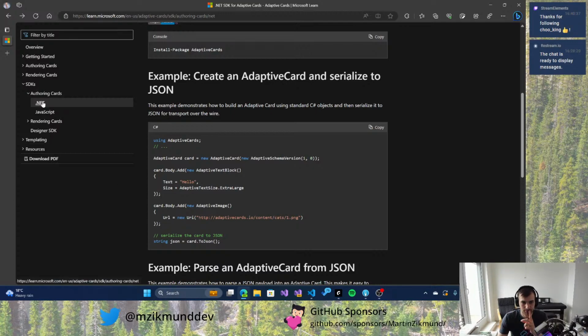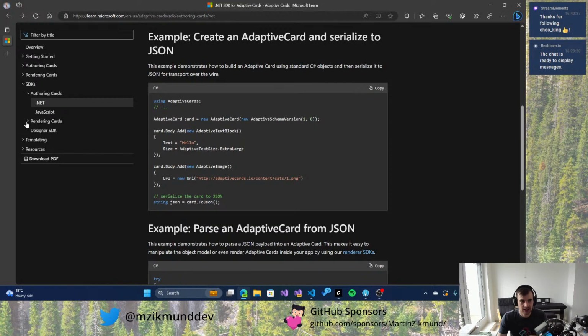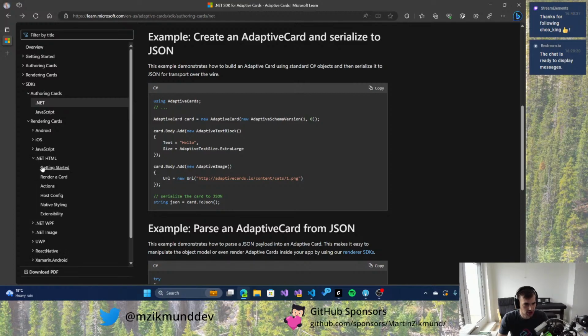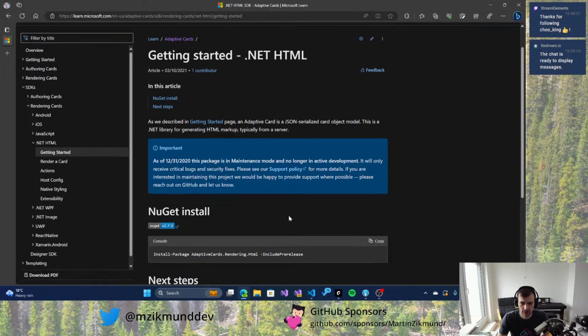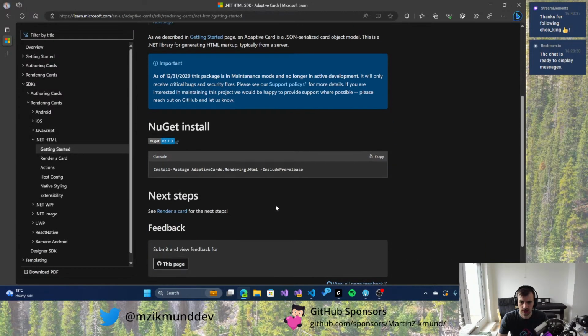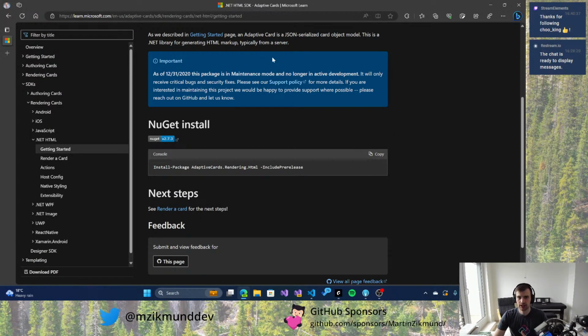But the more complex part then is rendering cards. And for that, you can see that those are the implementations that are available right now. You can see Android, iOS, JavaScript, HTML, .NET HTML, which I guess would be ASP.NET. Oh, this is no longer in active development, so it's actually not supported officially anymore.